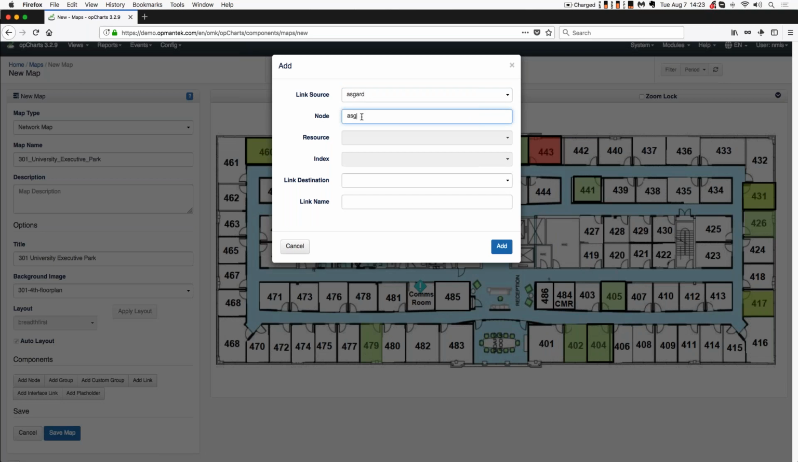It's asking me what device I want to get the interface information from. Now it's important to understand that I don't have to, I can actually draw a line between Asgard and my office that actually uses information from a device that's not anywhere on this map at all. The system will automatically pick a resource, the interface resource, and then it'll give me a full list using the common names of the interfaces. These are actually the descriptions of those interfaces. And so this is going to be the Opmantic LAN.